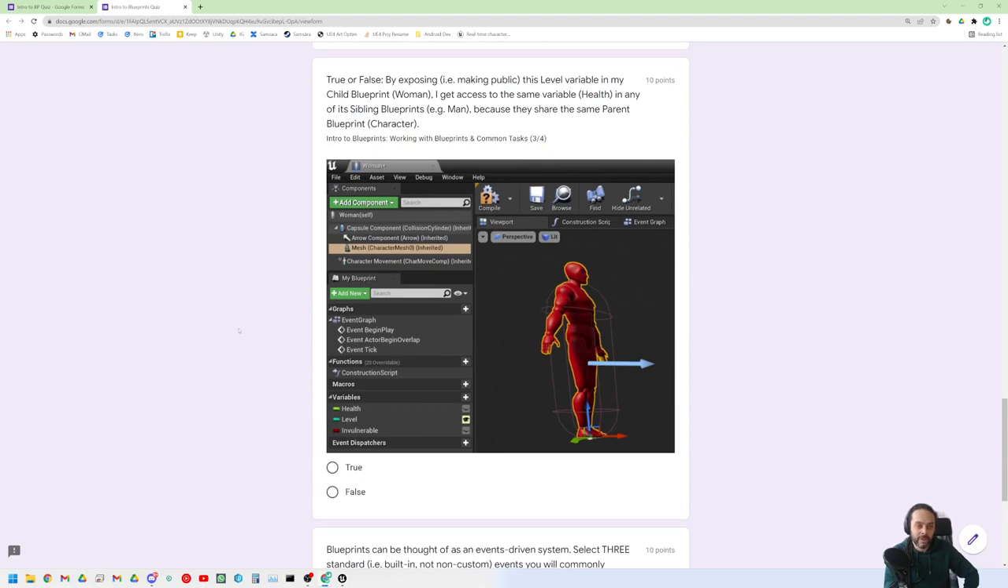And then true or false, Toby. So let's run through this. By exposing, i.e. making public, this level variable in my child blueprint, which is labeled woman, I can get access to the same variable in any of its sibling blueprints, for example, man, because they share the same parent, character. Sorry, level. Apologies, I've mislabeled this. I've changed it. So, level variable.